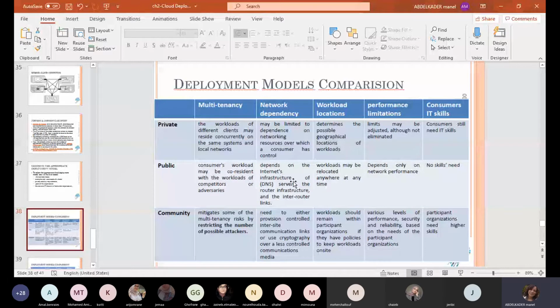So we are dependent on the internet infrastructure and the availability of the DNS, the domain name server, the router infrastructure, and the inter-router links. All these parameters or actors could have an impact on the quality of our connection to the cloud and to the availability of the service on the cloud for us.